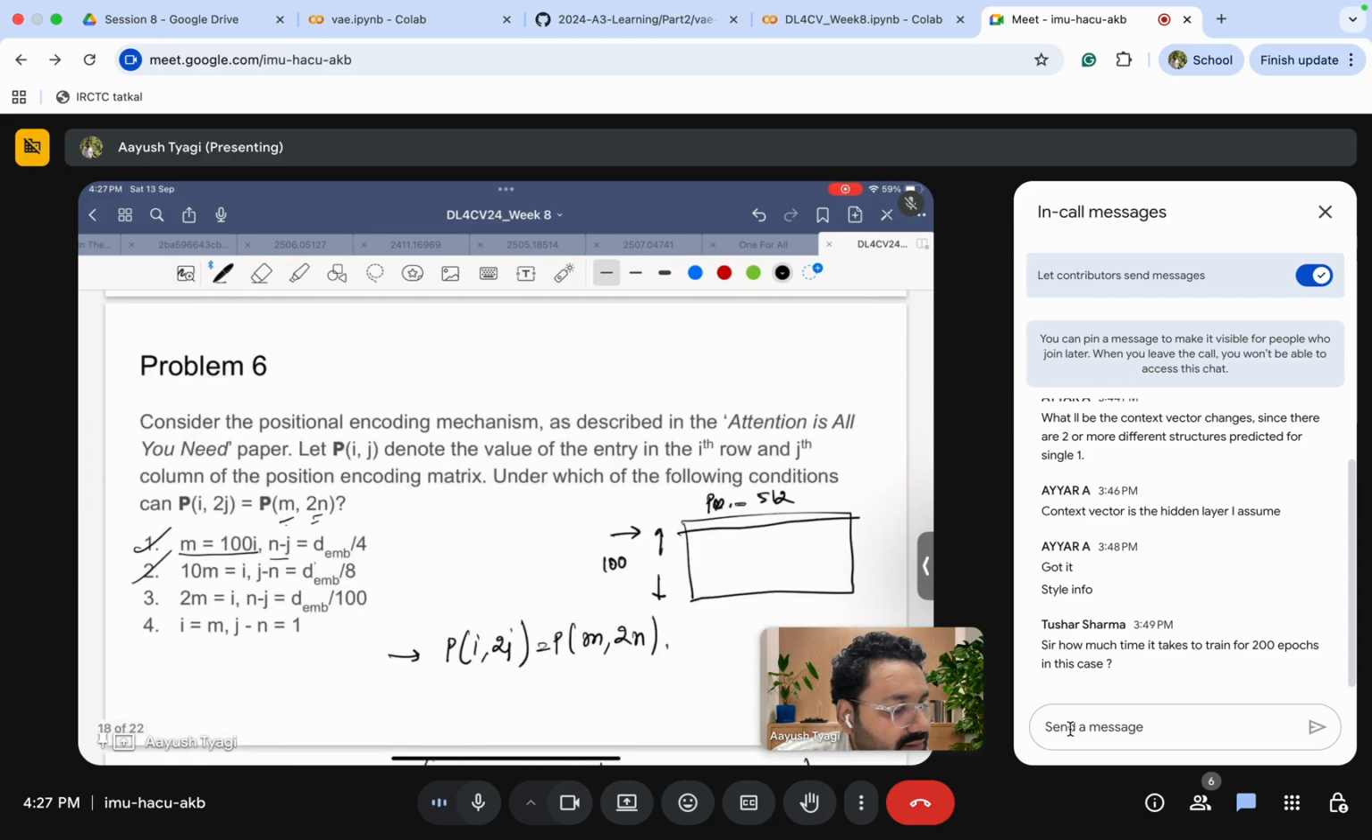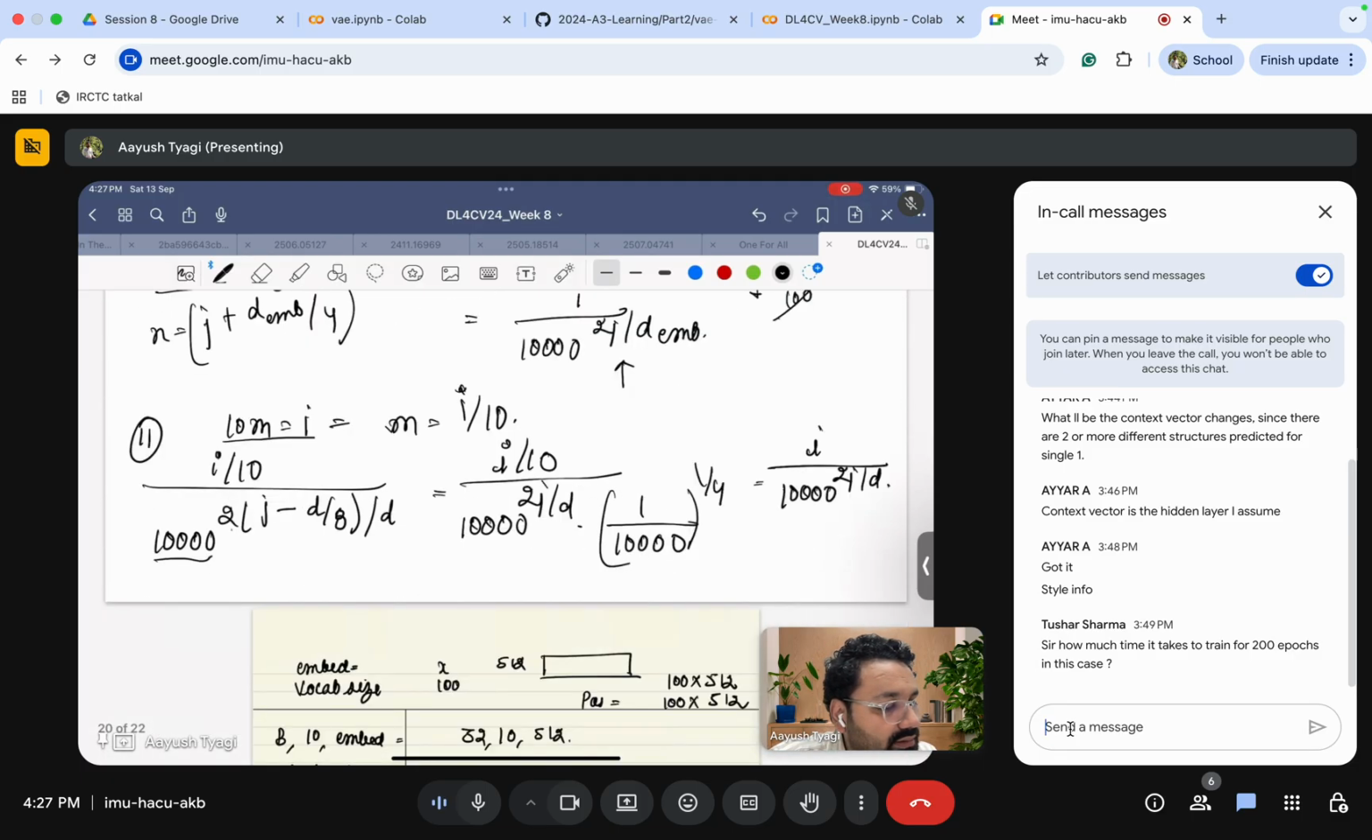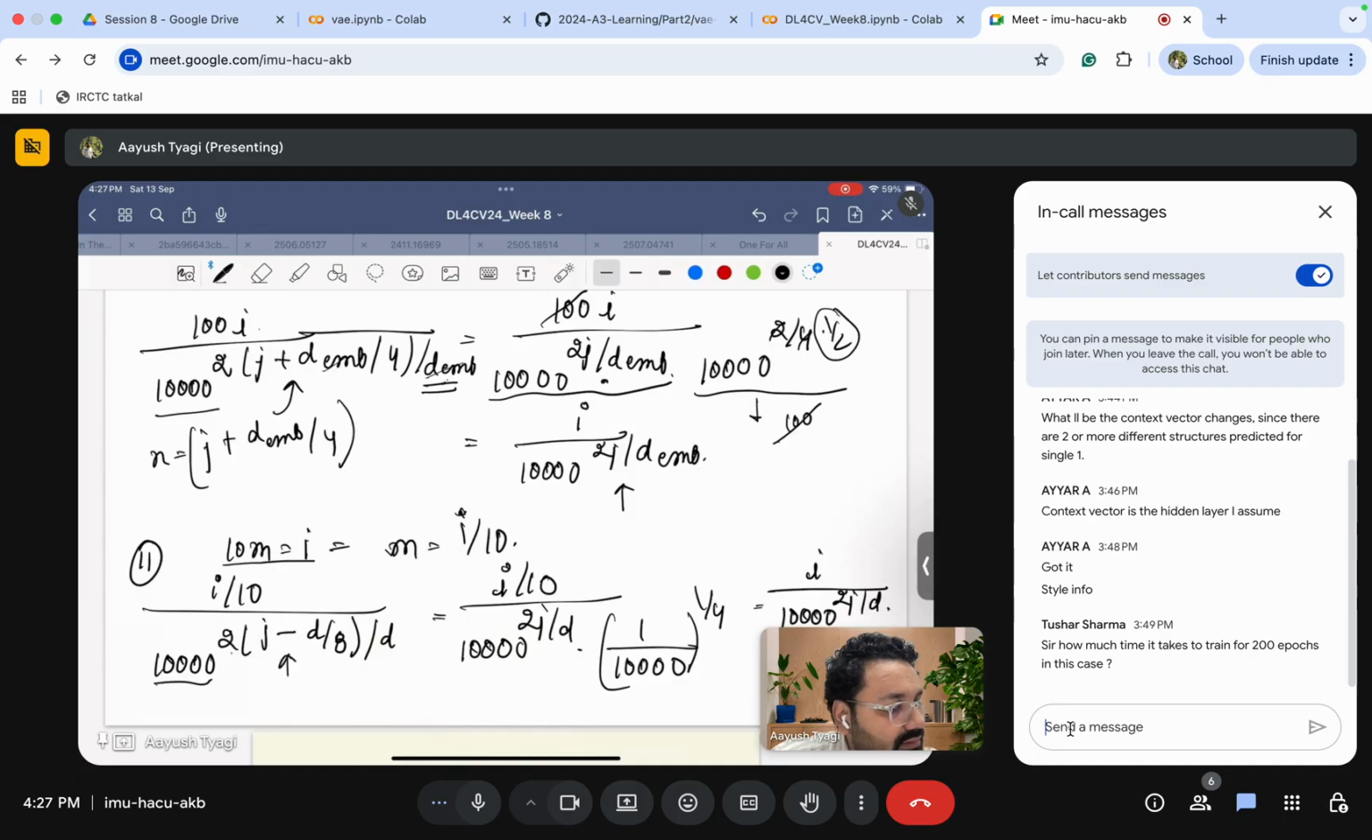So in this case, what was our second case? What is j minus n is equal to d by 8? So n is equal to j minus d by 8. So right, let us say this is 2. I'm putting this here, right?